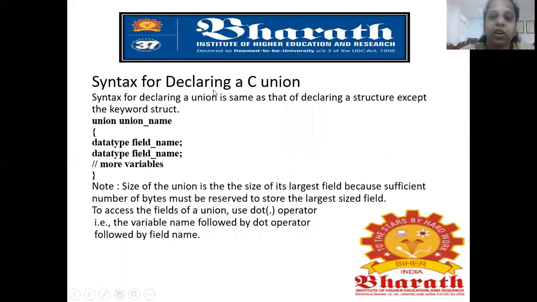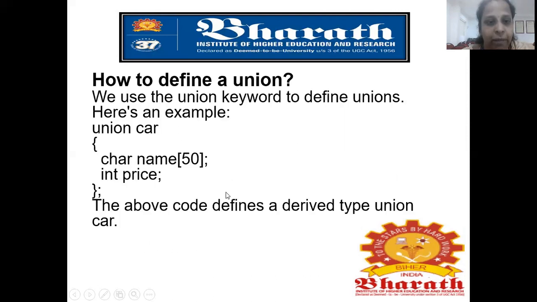So next is the syntax for declaring a union. We already know the syntax for a structure is struct, and you have to give a name for the structure. Similarly for a union, the keyword is union, and you should give a name for the union. Next is a data type and your field name, and next is a data type and field name. An important point to remember in a union is that whichever field occupies the largest memory, that size is allocated for your data type. We can access the fields of the union by using the dot operator.